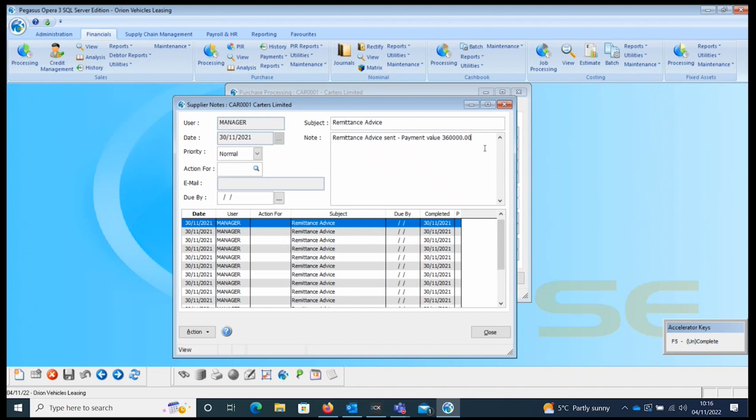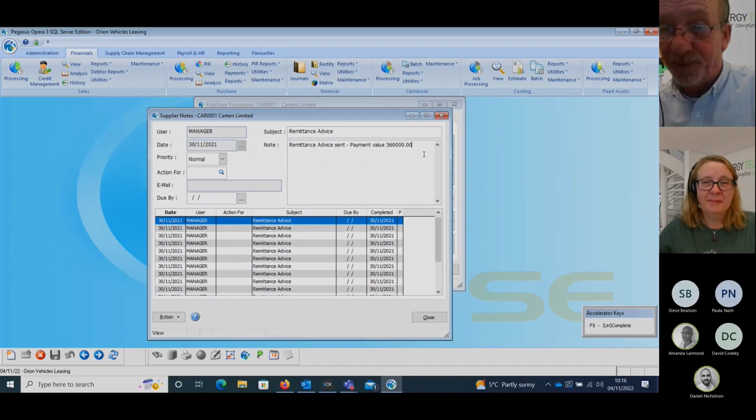Like I say, quick overview on the notes, very useful tool. A lot of people are totally unaware that that actually exists and not really sure what that option is at the bottom. Thank you very much indeed.